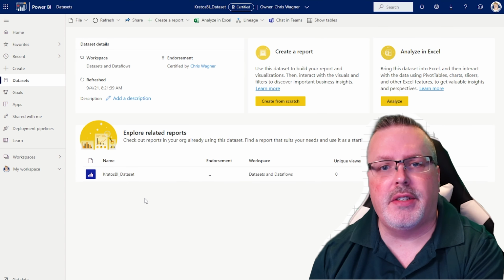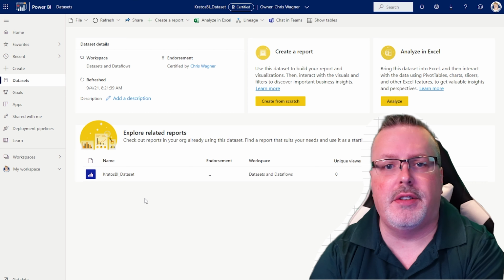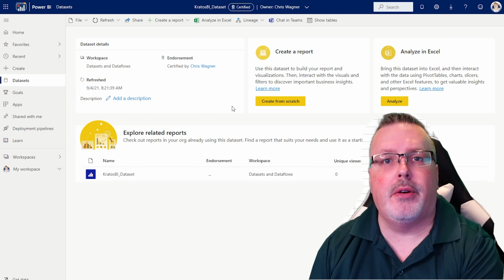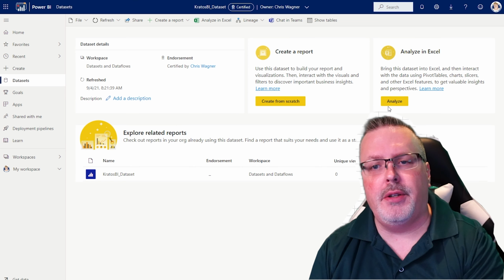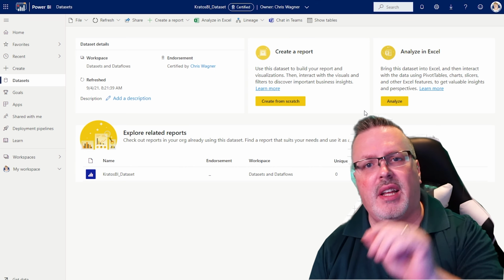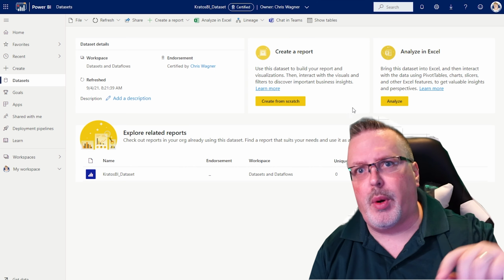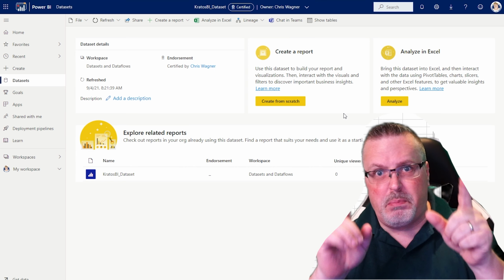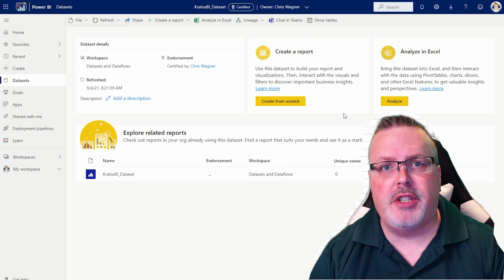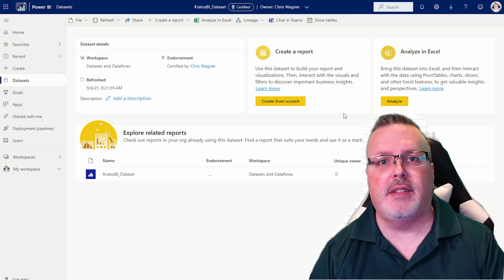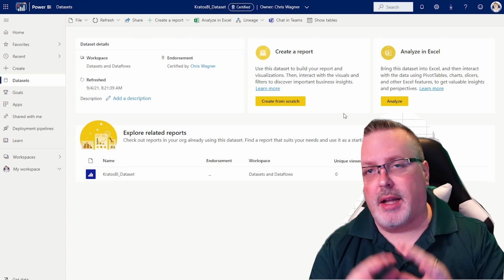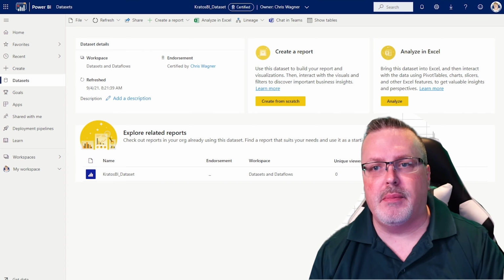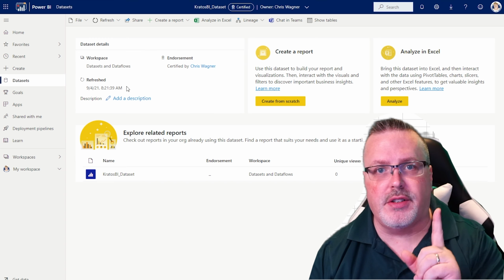If I look at one of these, I've got two options inside the service. I can create a report right inside of Power BI, or I can use the Analyze in Excel functionality that you've been aware of and you know exists. There's a new experience that's available for you inside of Excel directly that I am super psyched about. All right, let's head over to Excel and let's talk about it.